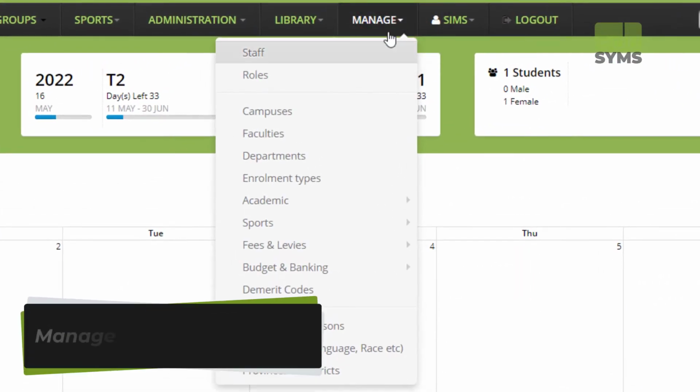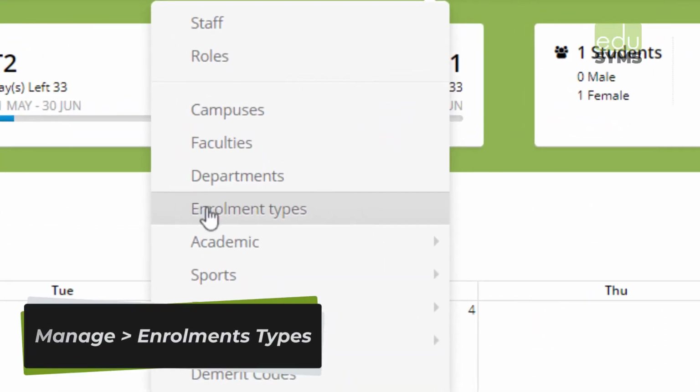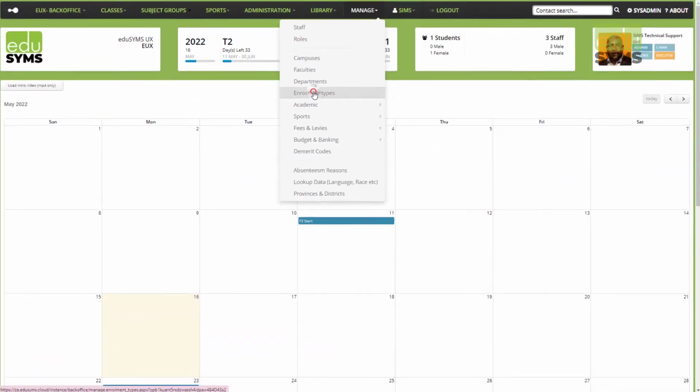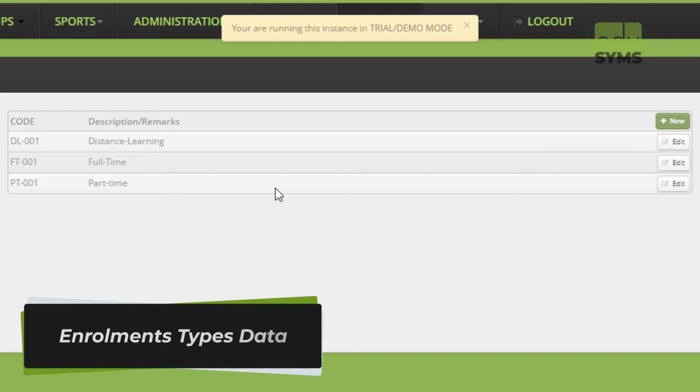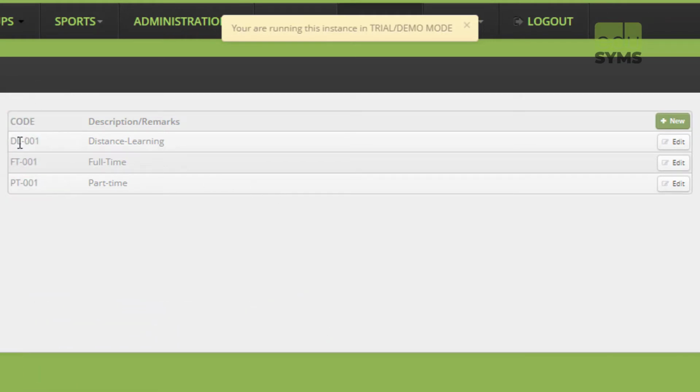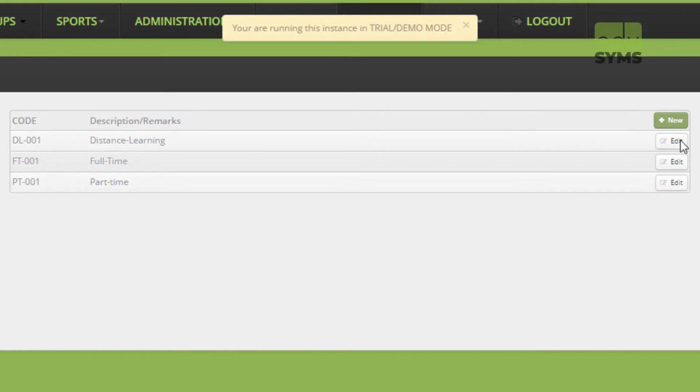Go to Manage from the main menu and then to Enrollment Types. The data for all enrollment types will be displayed with options to add new and edit. If necessary, you can delete it using the Edit option.